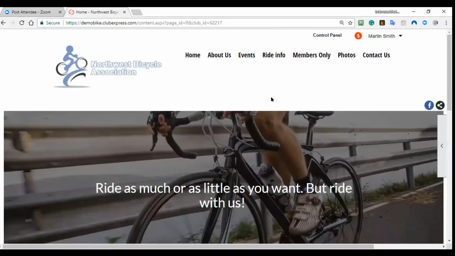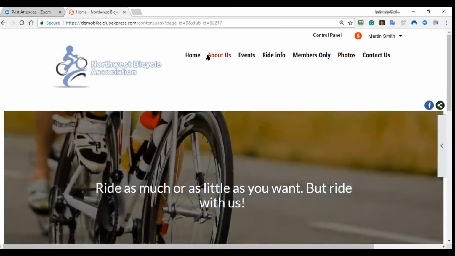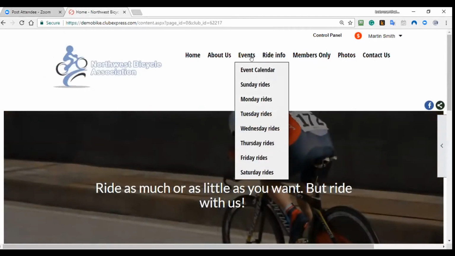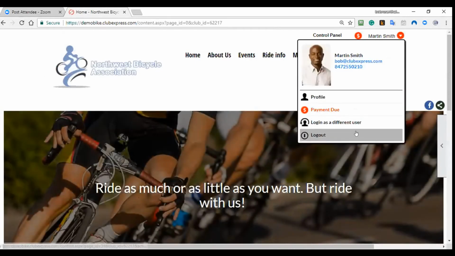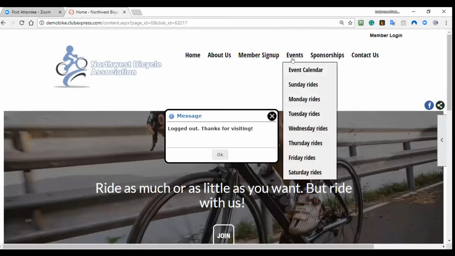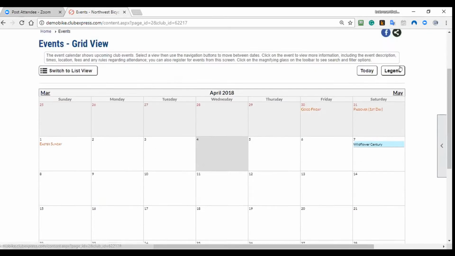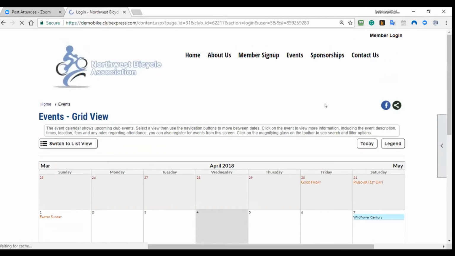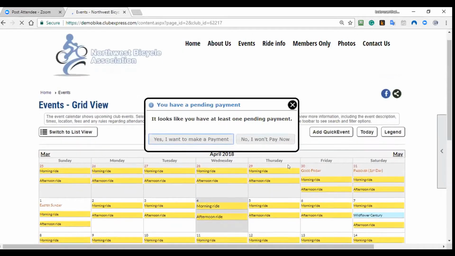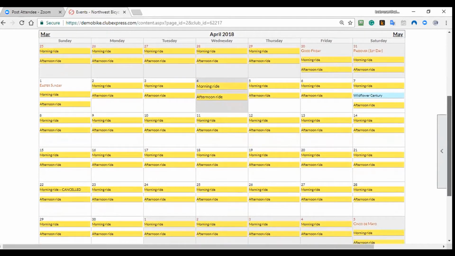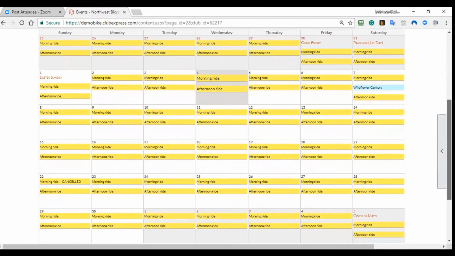Okay, we're back on the home page. Now we're looking at what we saw from the outside, but the menu itself has changed. While the events were there, there are many things you could not see. In fact, I'm going to log out for a moment and go to the event calendar. This is fairly blank. The only thing we've got here is a Century ride coming up this Saturday. But if I log back in, now we've got all our daily rides showing up. In this case, this club has two rides a day, one in the morning, one in the afternoon.